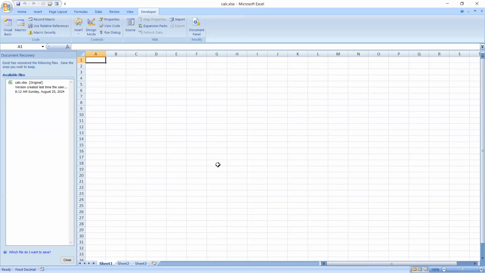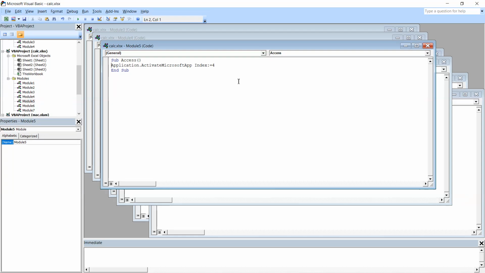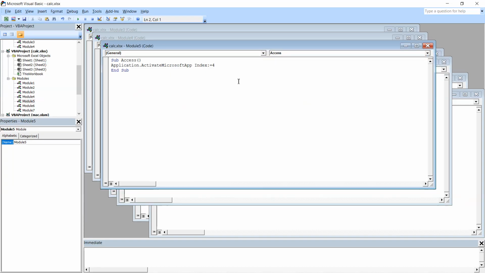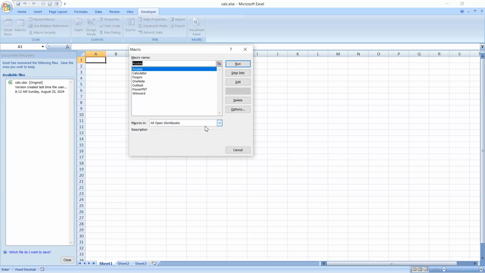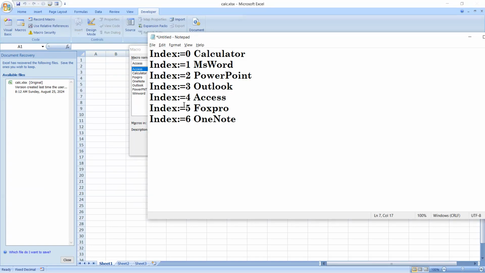be pressing Alt Q to close the VBA window, and simply to run the macro will be pressing Alt F8. So we had 6 indexes, 1, 2, 3, 4, 5, 6, but there are 7 macros. Fine, let me run them one by one. So for Access its index is 4. There should be 6 macros, but there are 7. So 0 means 7.